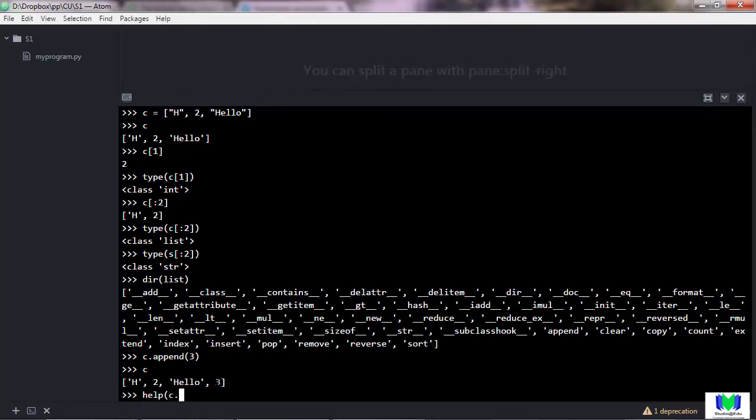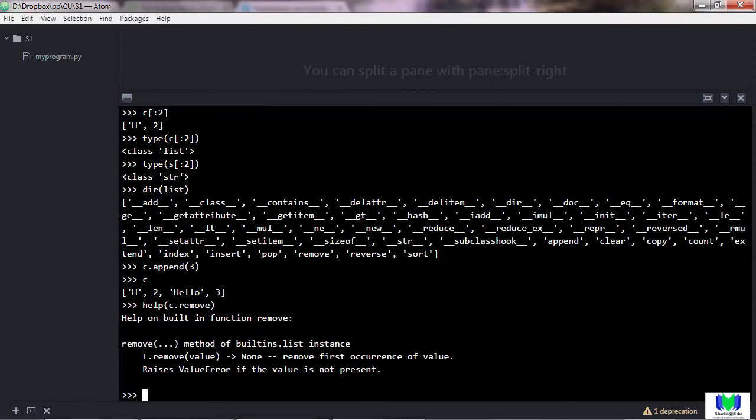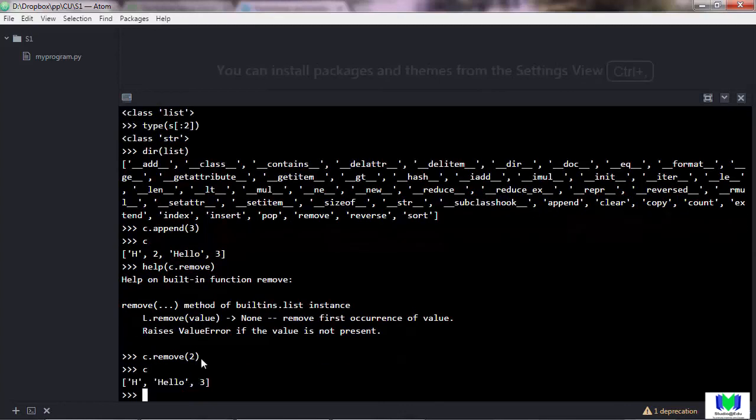So let's say help, remove, like that. And you'll see how to use that remove method. So you do C remove, and then you pass the value of the item that you want to remove. So not the index, but the value. Let's say we want to remove 2, and you see that 2 is now gone from the list. So yeah, look at the other methods of the list and try to experiment with lists and play around with them, access items and split them, and you'll be good to go then. Yeah, thanks. I'll talk to you later.